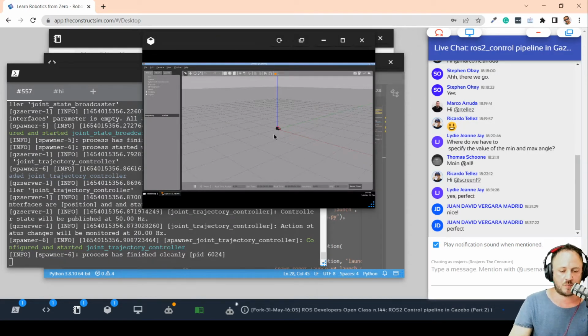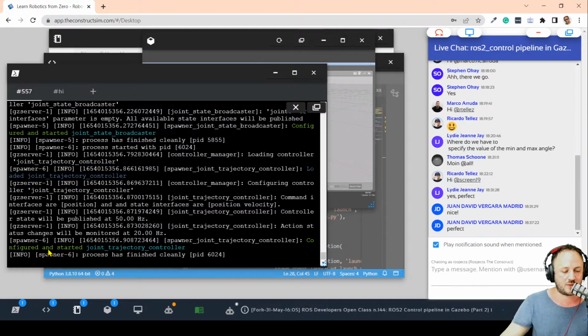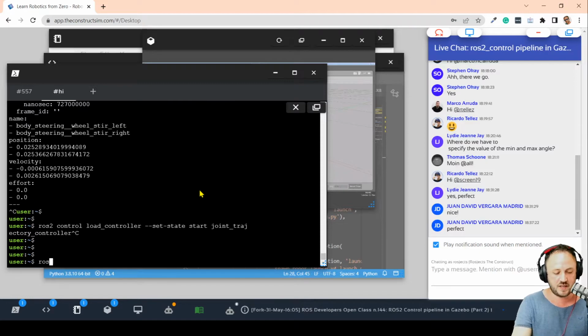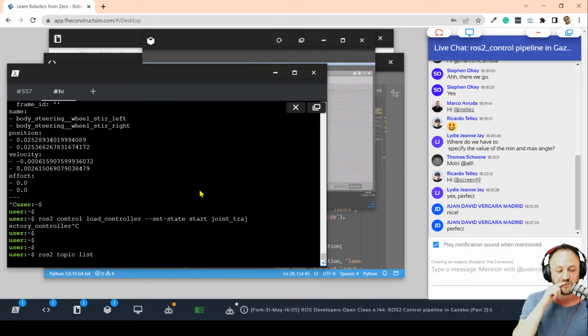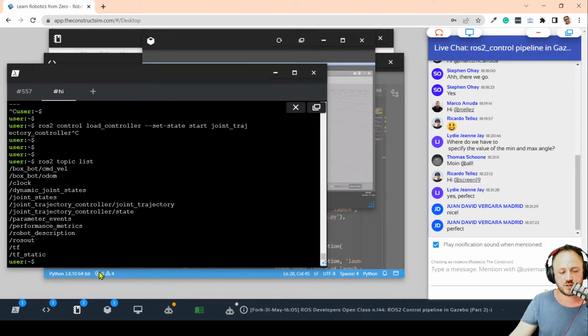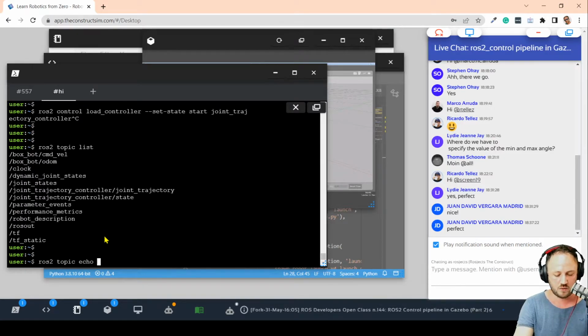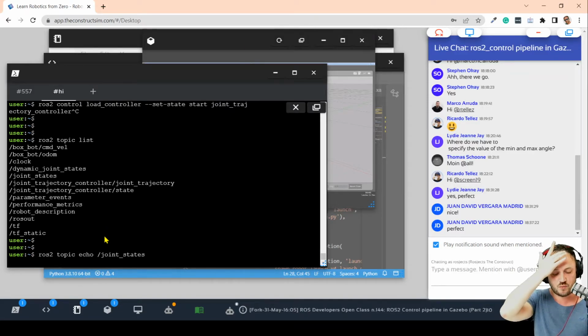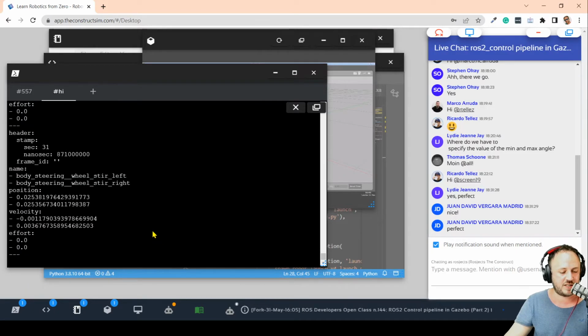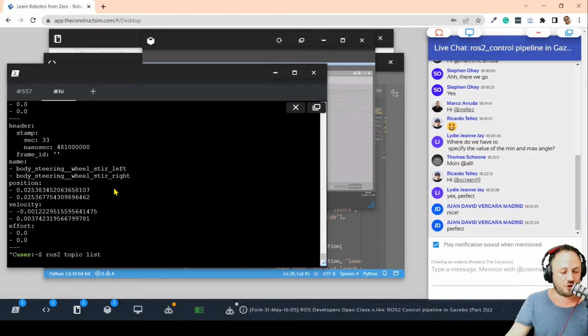See, so now it loaded properly. So we have here our simulation launched. The robot is properly spawned into the Gazebo world, and also my two controllers have been properly configured and started, right? So for instance, now if I come here and run a ros2 topic list, I'm going to see topics for the two controllers. First, I can properly see the joint states topic, right? And also, if I do a ros2 topic echo, I should be getting messages here, and I am. So I am able to monitor, to check the state of my joints. Perfect. So this means that the joint state broadcaster controller has been loaded properly.